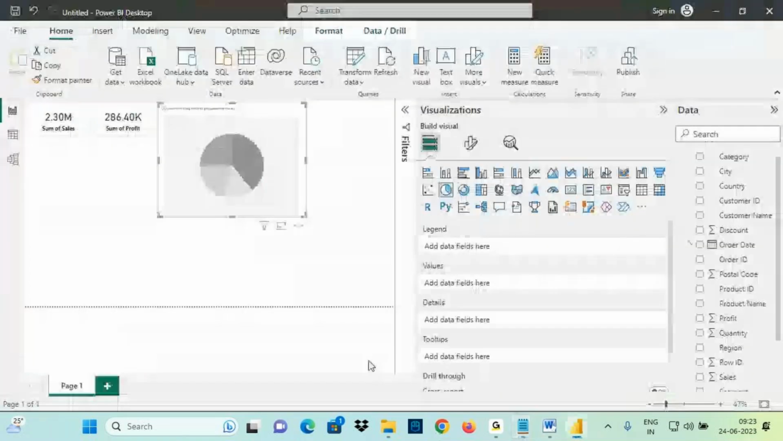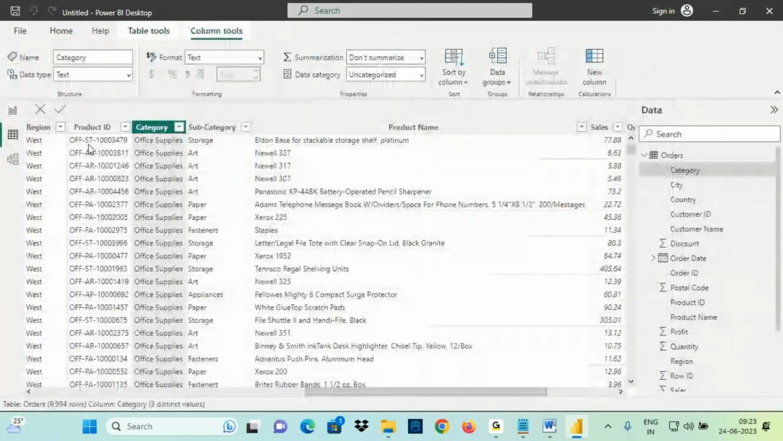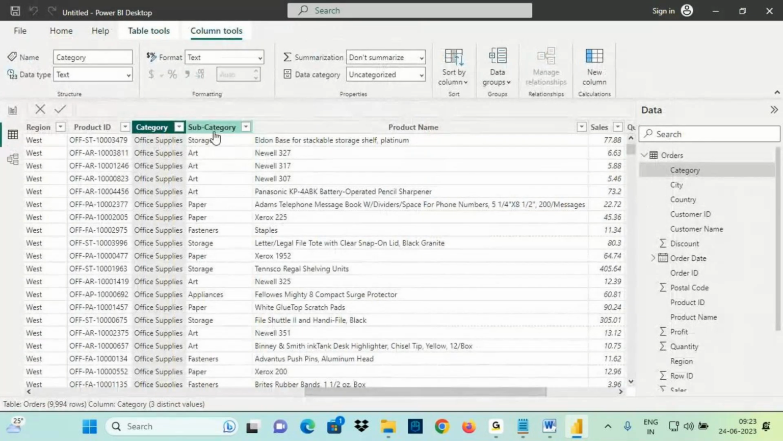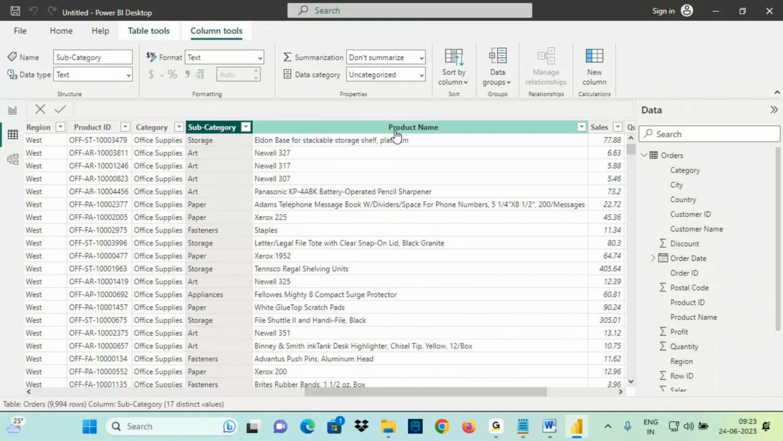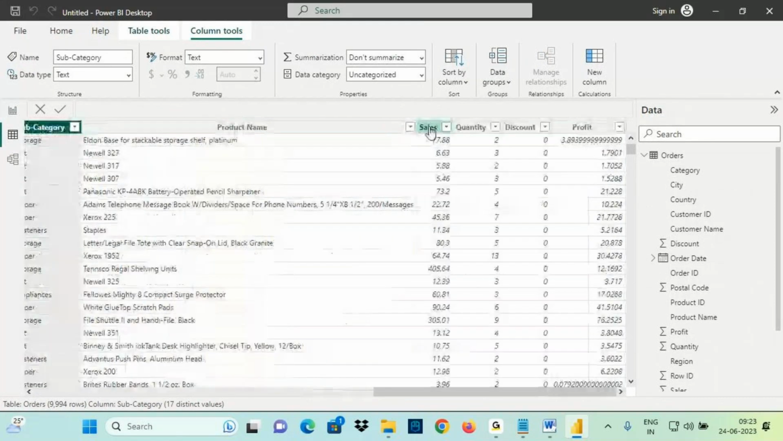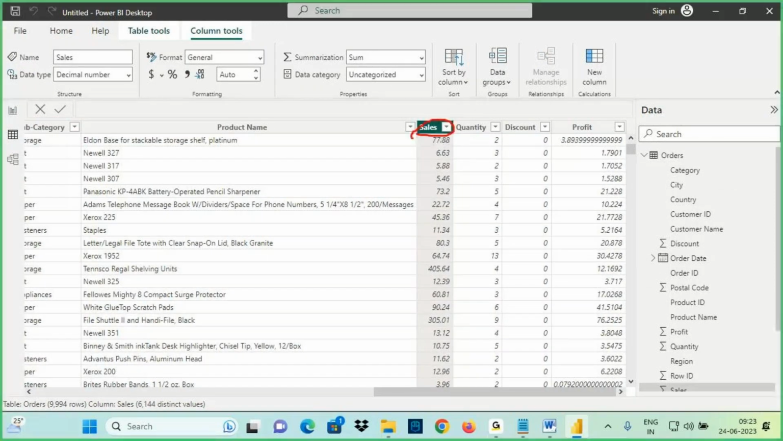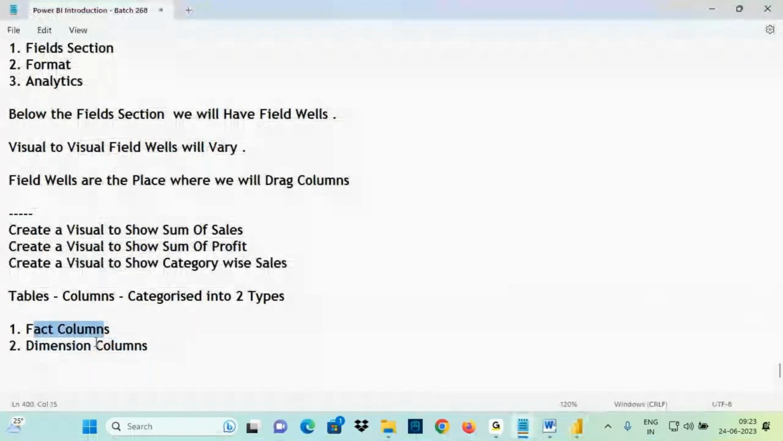So here, if you take a table, it contains a lot of columns. When I go to data view, category column, sales column, product name column, subcategory column, these columns are there. Each column, either we can call it a dimension column or a fact column. You need to have an idea which columns are fact columns and which columns are dimension columns.